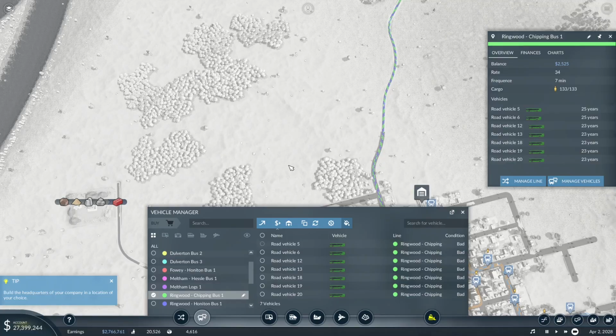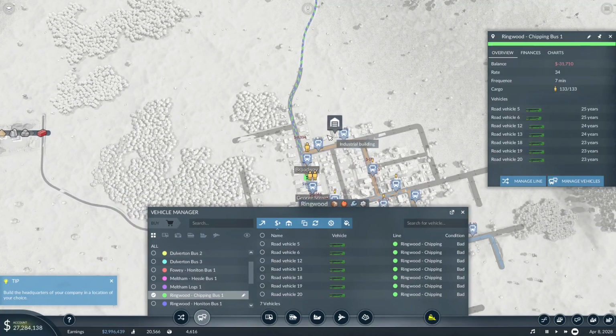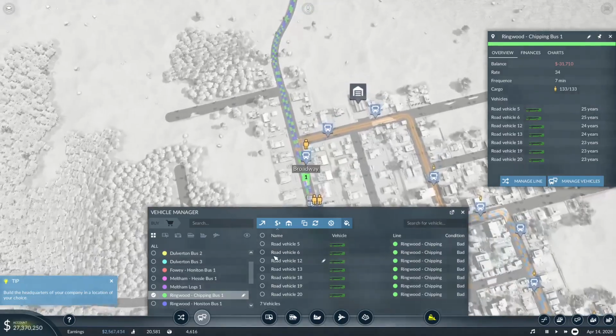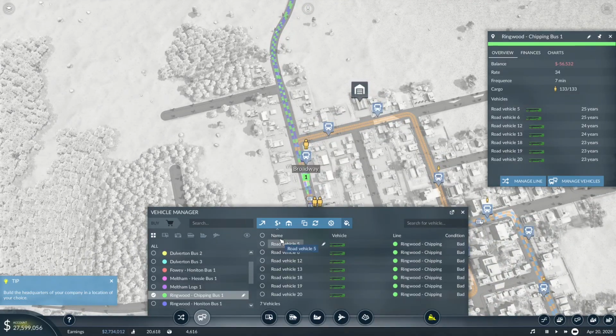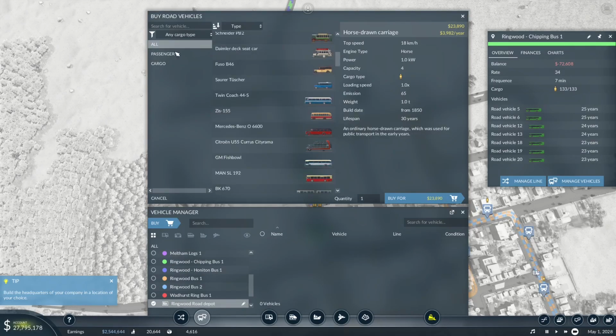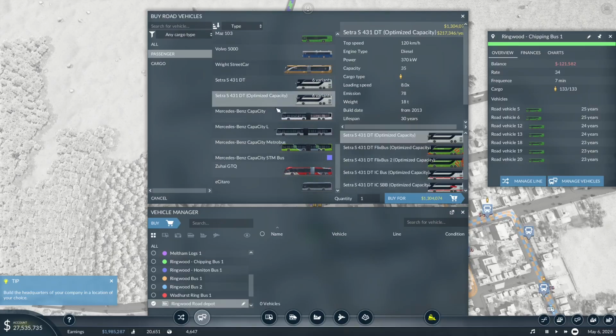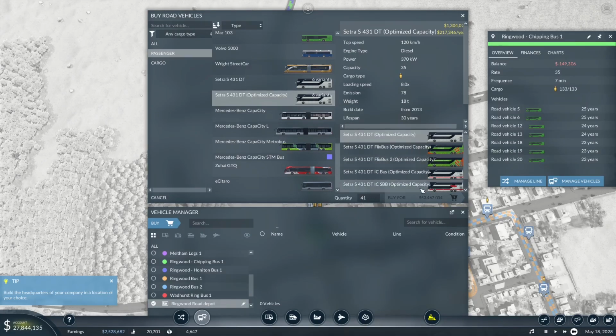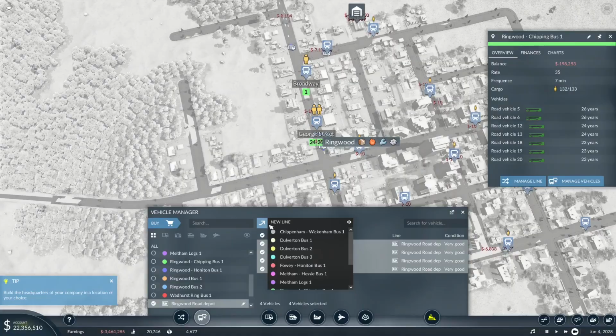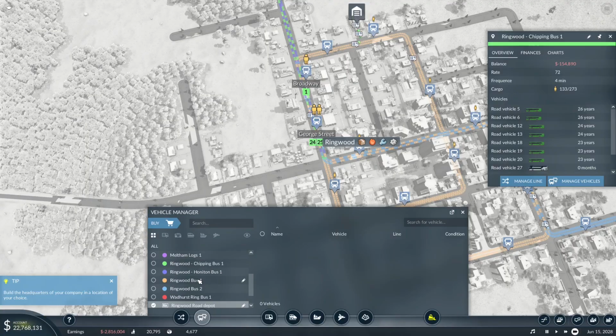Everyone is bad. So do we even have money? There is some money, but not a lot. So 7. We need to then buy at least 4 more. We buy, yeah, optimized capacity. We buy, I think, 4, not 41. We don't have that much money. Yeah, we buy 4. We assign this to the new line, Ringwood Chipping line. We go to that line and sell all of the poor condition buses.